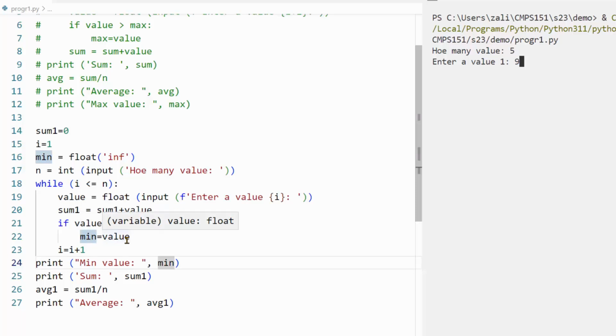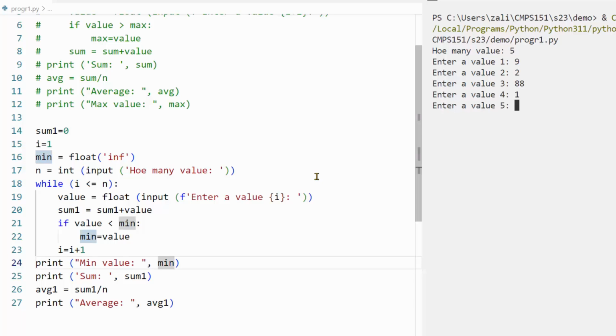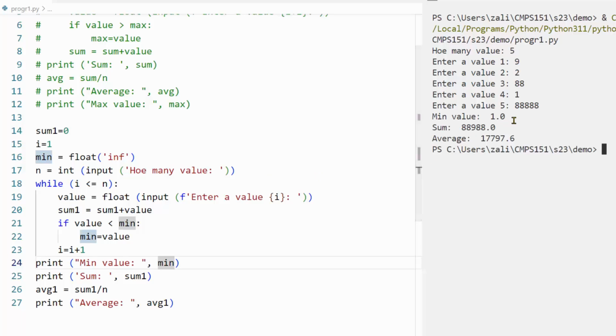That's it. And now I go and enter 2. 2 will be given and compared again at line 21. Is 2 less than 9? Yes. Then minimum will be 2. Now I'm entering 88. This time, at line 20 or 21, the condition will be false. 1 will be the lowest value. 8, whatever. So the minimum value is 1 here.